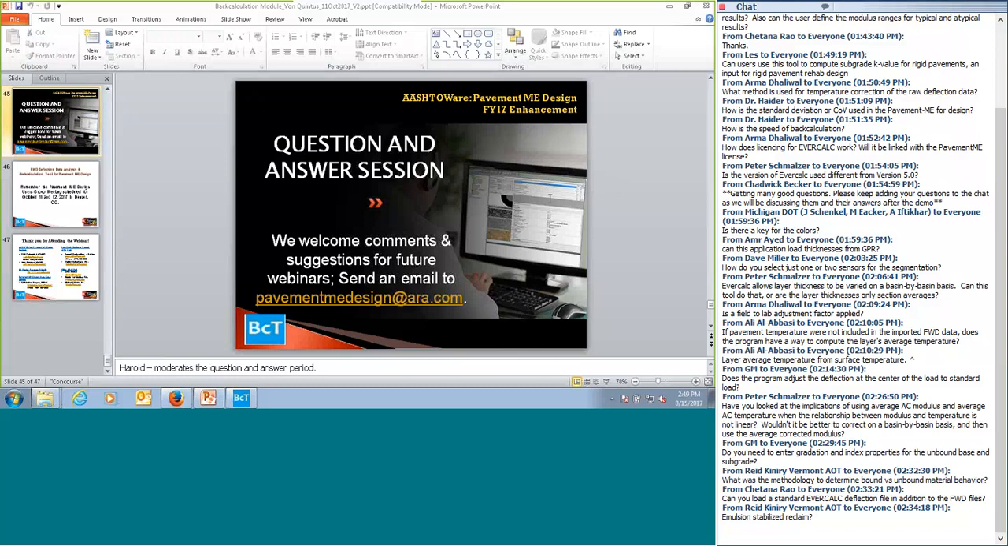This one is from Dr. Hayter. It says, how is a standard deviation or coefficient of variation used in the pavement ME design? The coefficient of variation and standard deviation are not inputs to the pavement ME design itself. They are only used by the user from the backcalculation tool to make a judgment on how variable the modulus of that layer is.